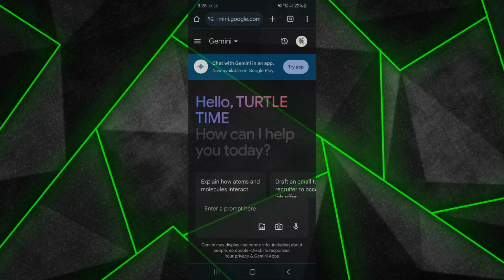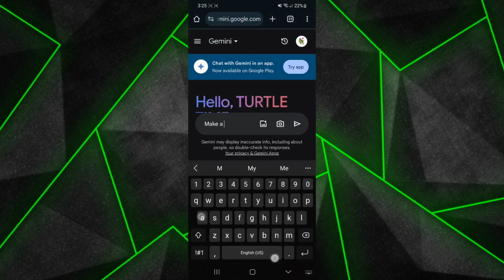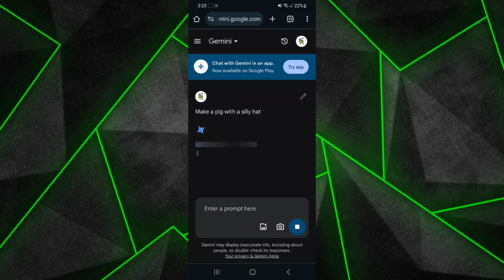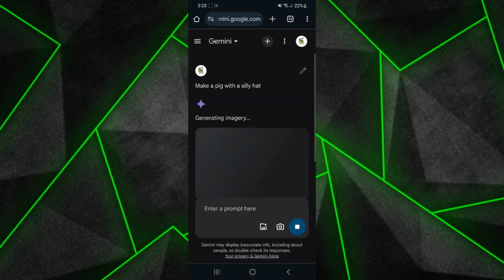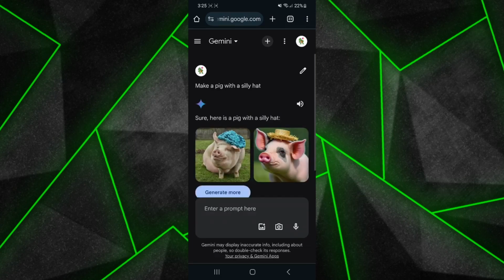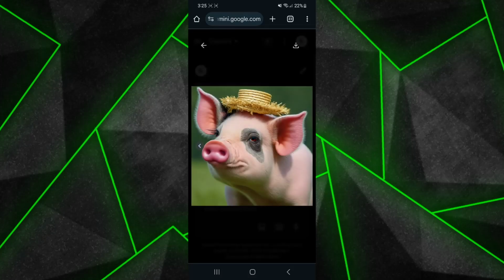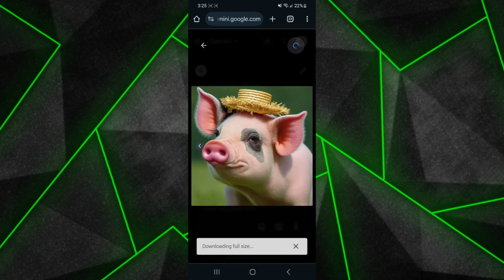Hey guys, just going to record you a quick video on how to create and upload your own custom photo to your Xbox Live profile as a gamer photo. So as you can see on screen, I'm using Google Gemini. You can use any AI that you want, but you just tell it to make a photo that you want. I told it to make a silly pig with a hat. So I'm going to go ahead and download that.